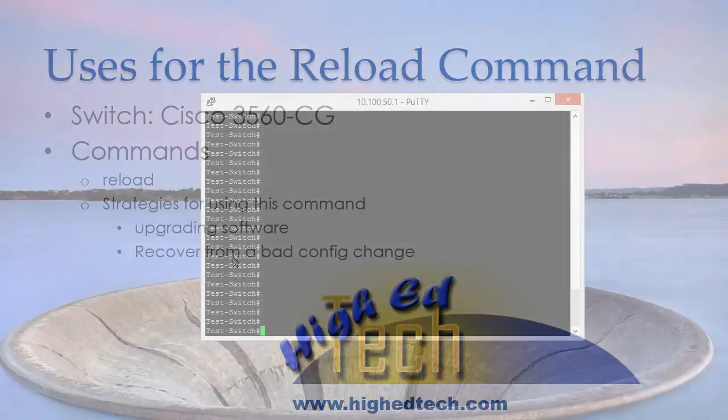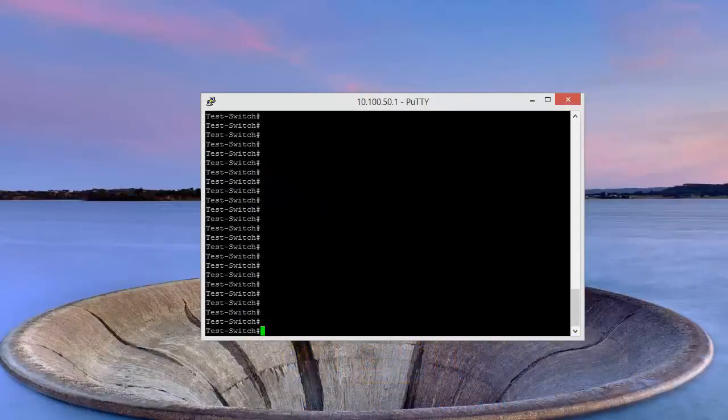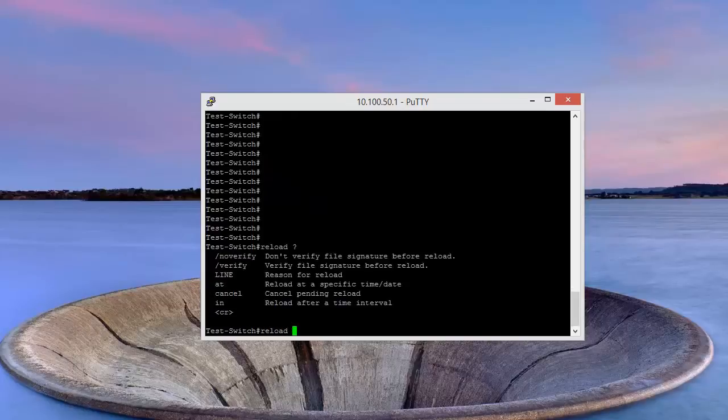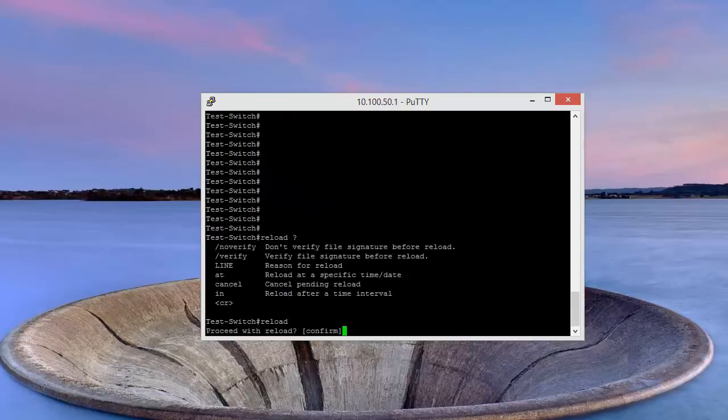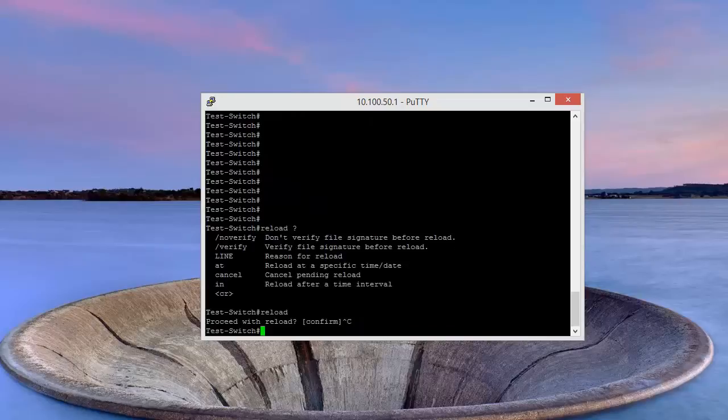Today I'm going to cover how to use the reload command, and I'm also going to describe some strategies in which you could use this command. In the simplest of terms, reload will just reload a switch that you're currently working on. So if I type reload and hit enter, it's going to ask me whether or not I want to reload the switch, and if I do that, it's going to go ahead and power cycle the switch. But I'm going to do a Control C here because I don't want to do that right now.